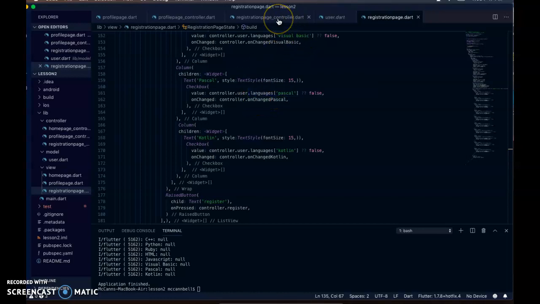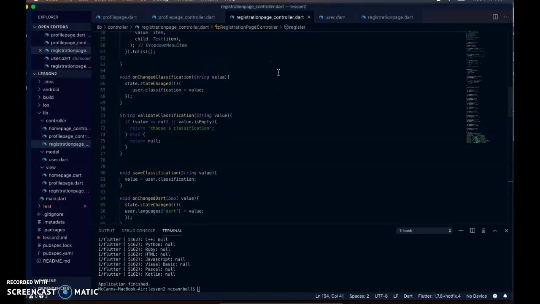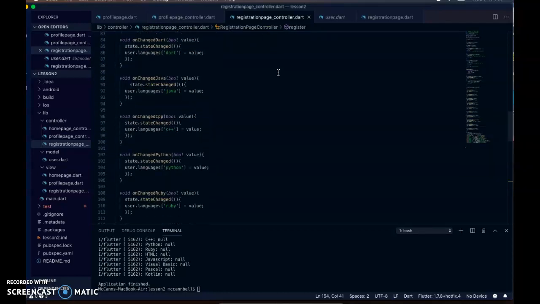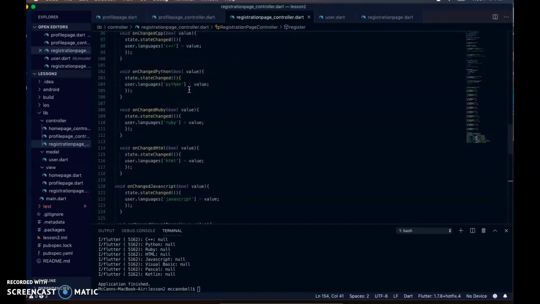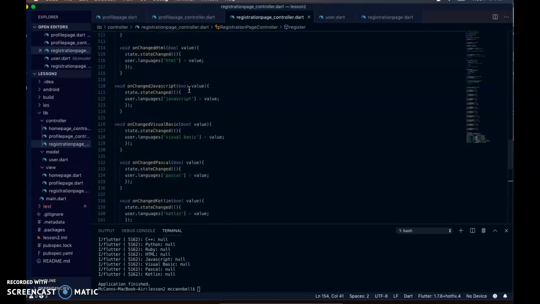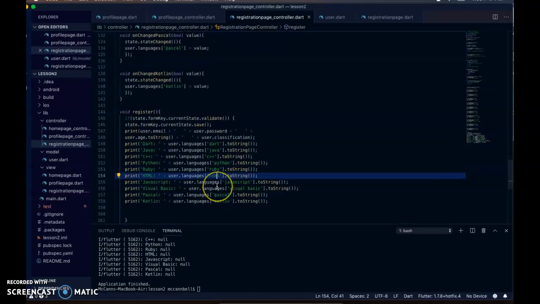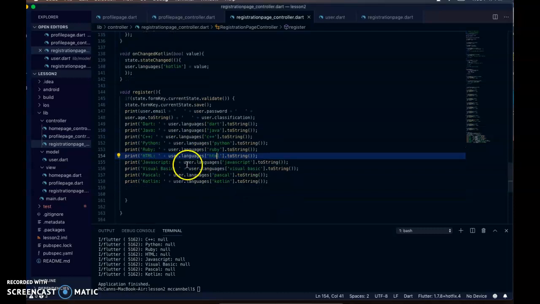So in the registration page controller file, we go ahead and implement our first changes here after the Java one we did. Pretty simple how to implement those changes, and then we added print functions for all of those to check after the submit button had been pressed. So we have print statements to verify whether or not they are being utilized.